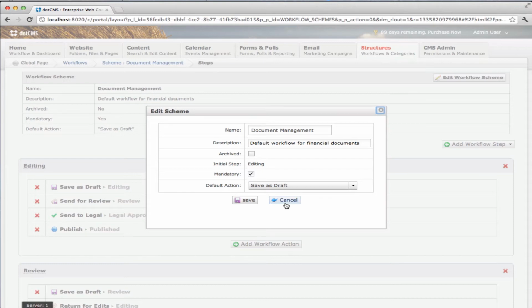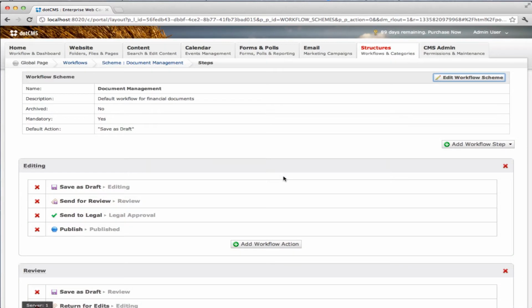If a workflow is mandatory, it means that anytime you're going to edit your content, the only available actions you'll have are the ones that are provided by the workflow. If the workflow scheme is not mandatory, then you will also have the option to save or save and publish. Let me cancel now to show you the steps.